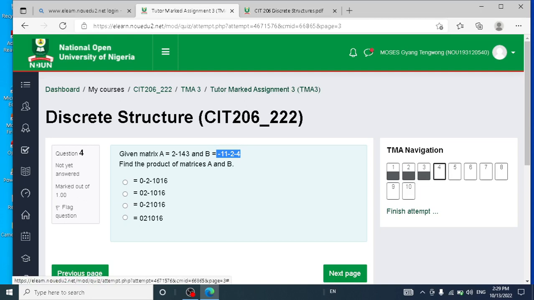When you discover that while you are answering your TMA questions, at times you discover that no matter how you search your course material, you may not find the right answer. Meaning that your lecturer or your facilitator might want you to fail that particular question. Mind you, it's not only you. All the students that are offering that particular course will encounter the same thing in their TMA portal. So it's not you. So don't say that your lecturer or your facilitator hates you. Besides, they don't even know you.